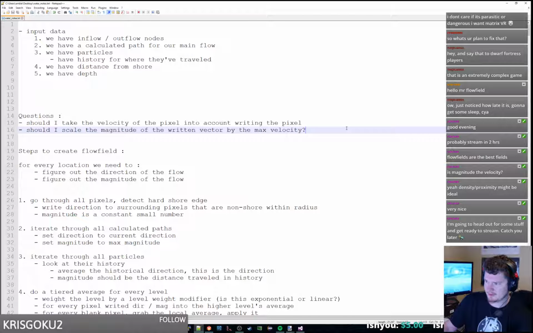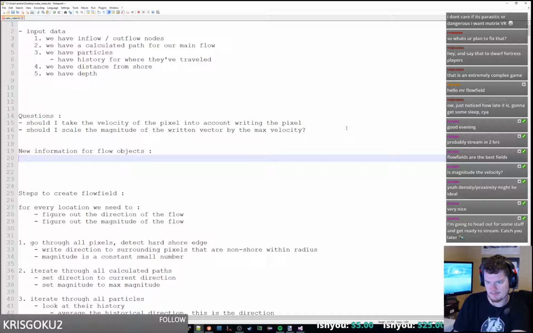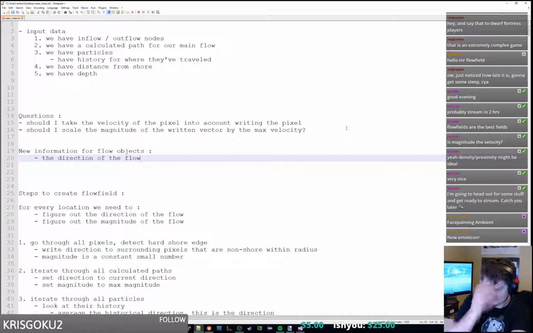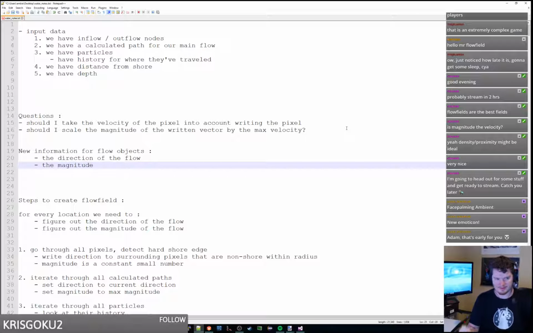So what information do we need? We need the direction of the flow. Yeah, it's true. I'm like, what do I need? We need the direction of the flow, and we need the magnitude. So the direction is going to be like some sort of... We're going to need like a little arrow on there. Anyway, I'll be right back.